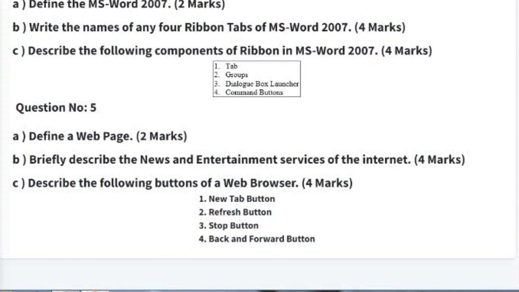The next question is: Briefly describe the news and entertainment services of the internet. The answer is: news. A user can read a newspaper online. A user can access websites of different news channels to keep themselves updated. Entertainment. A user can access an unlimited range of pictures, music and videos using the internet. A user can also play online computer games.